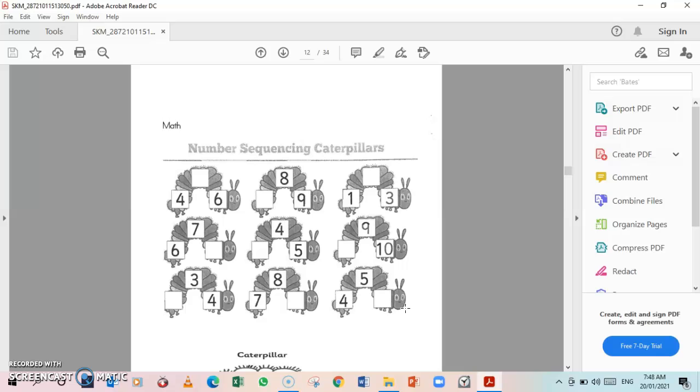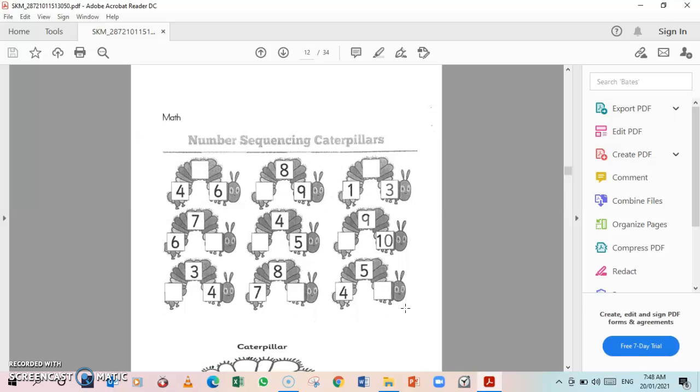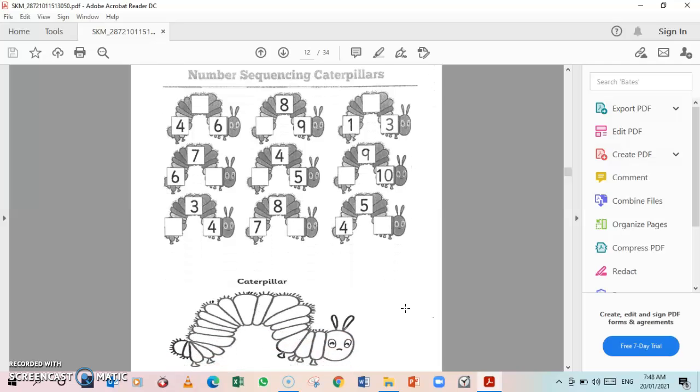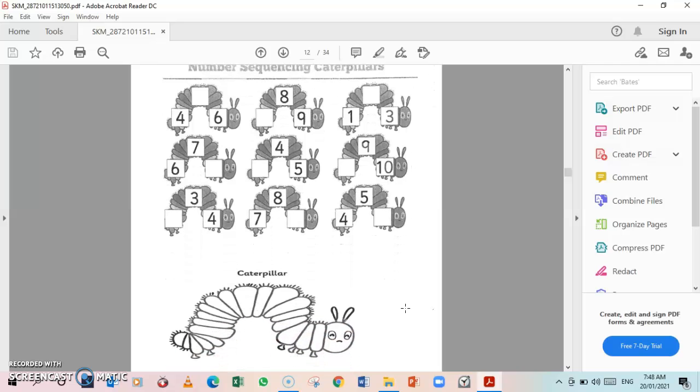Then we move on to our next maths activity. We have a number sequencing again. We had the snakes and now we're doing caterpillars. Okay, so you just fill in the missing number.